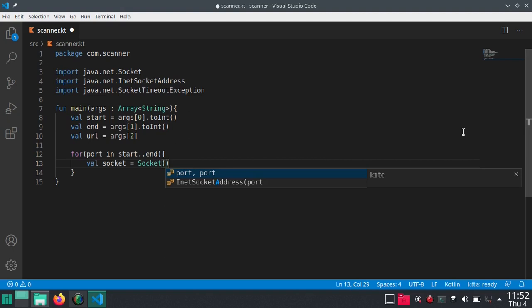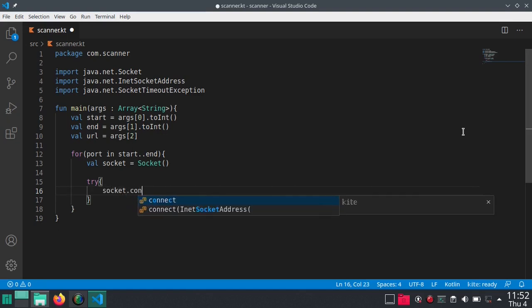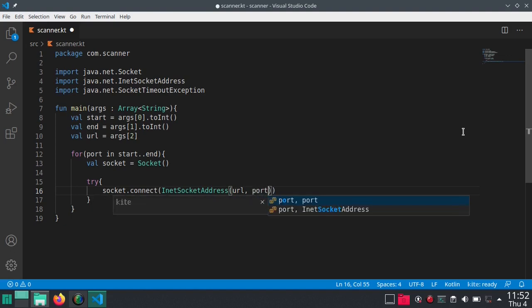Then let's use the try and catch statement to determine if a port is opened or closed. So try. Inside the try statement, use socket.connect and InetSocketAddress to connect to the website while giving it a timeout of 5 seconds. So socket.connect, InetSocketAddress, with the url and the port, with a timeout of 5 seconds.